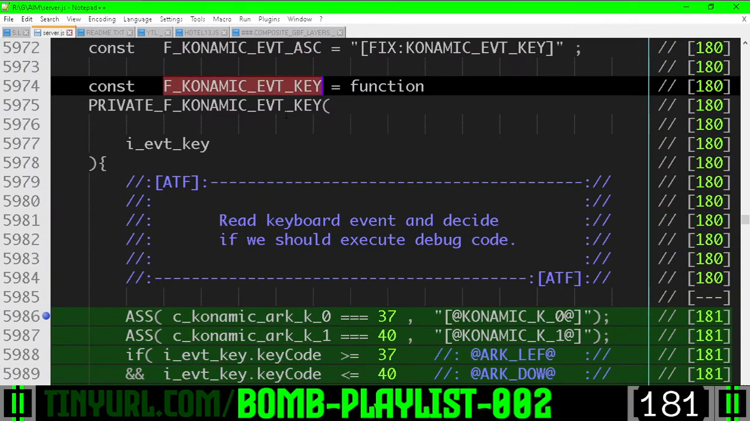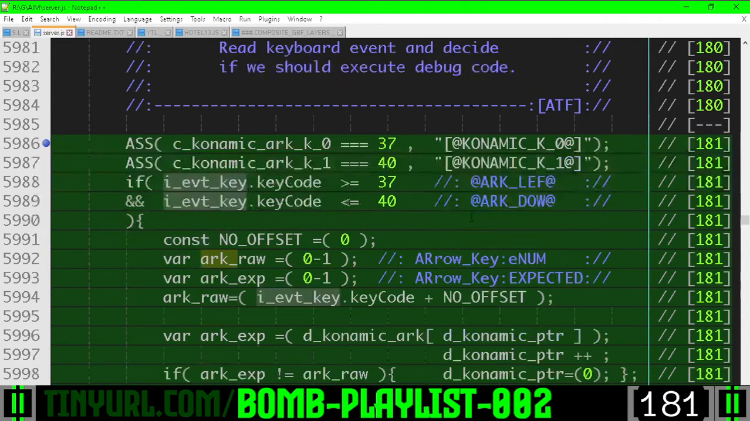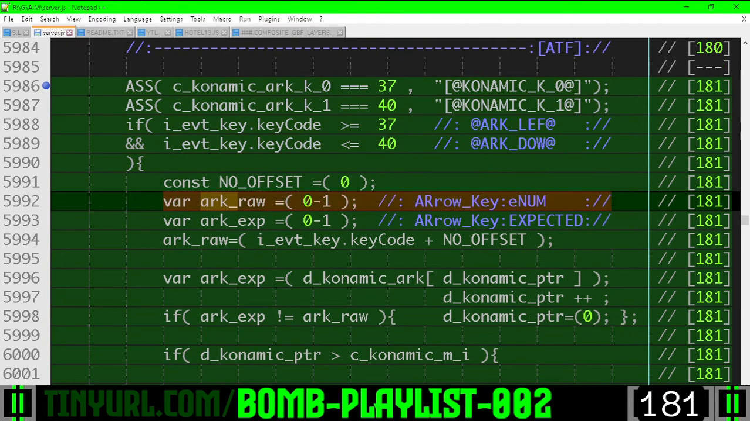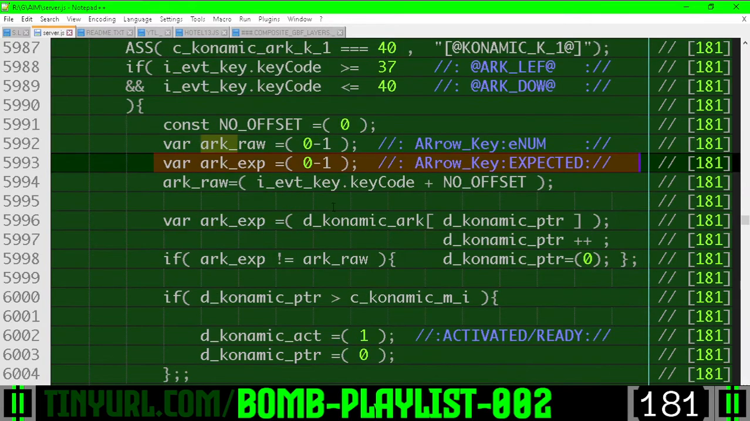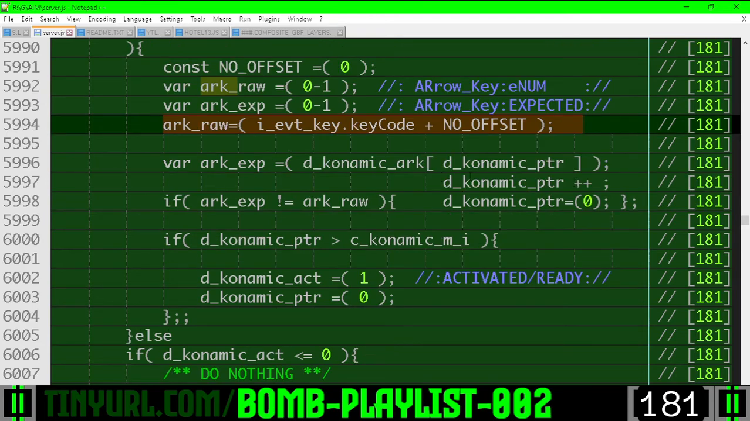In the function we're calling every time we press a key, if it is an arrow key, then we want the raw arrow key code, and we want to cross-check it against what we're expecting for the Konami code. There's no offset here when we calculate the raw arrow key. We're going to use our pointer into the Konami code array, and if we don't have the correct key, we're going to reset the code.